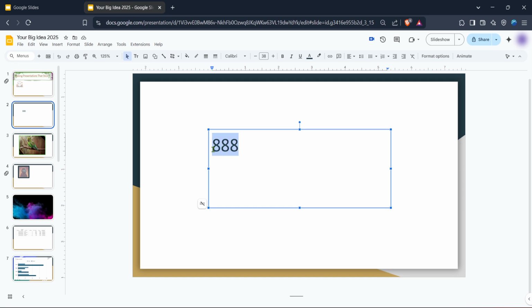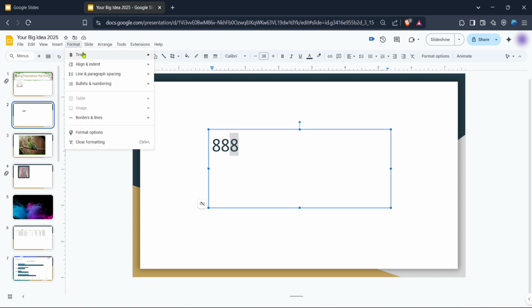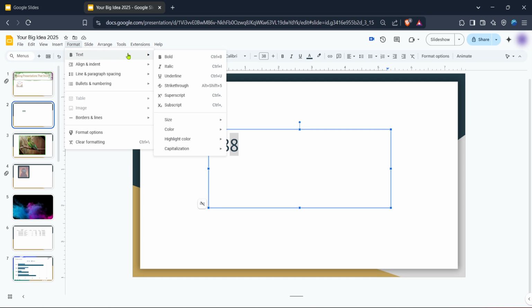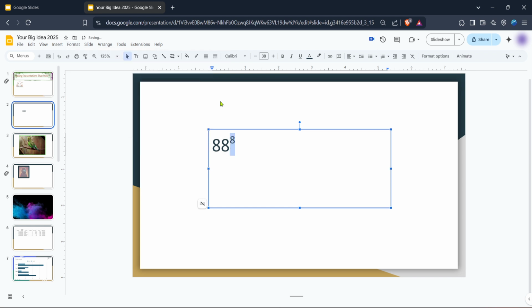Next, look towards the top of your Google Slides interface and click on the Format menu. This menu contains various formatting options that you can use to enhance your text. Go ahead and click on it. Within the Format menu, you'll see several options appear. Focus on the Text submenu, which is where you'll find the tools to modify your selected text. Click on this submenu to reveal further options.